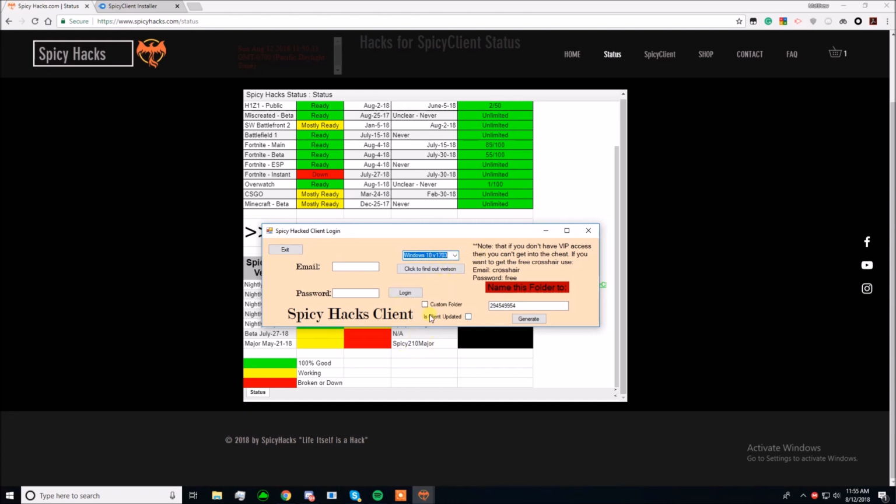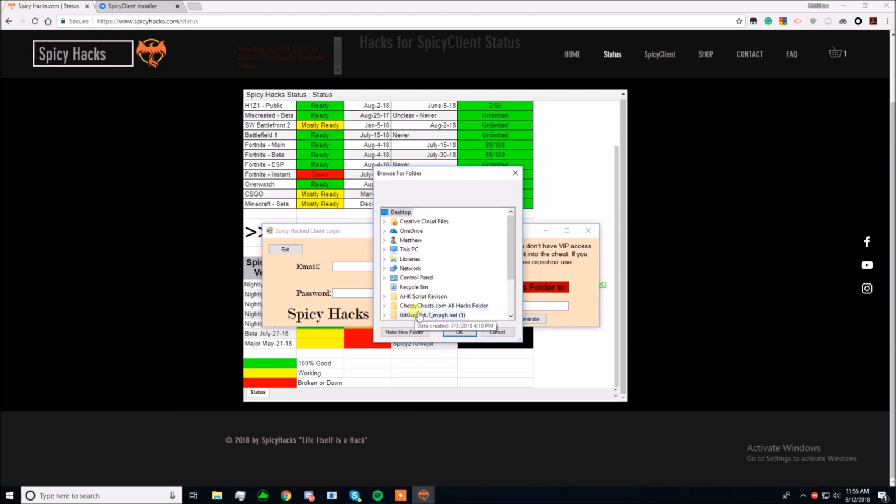Okay, and if you want to run the Spicy client in a custom folder, let's say you want it to be in a virtual machine or something like that, then you would hit custom folder, then browse for it.